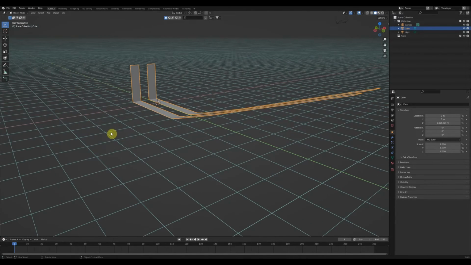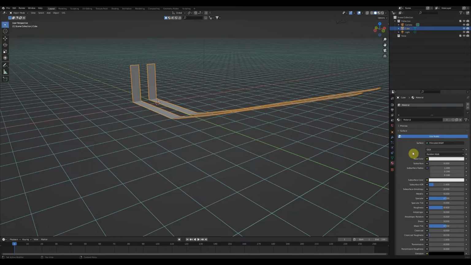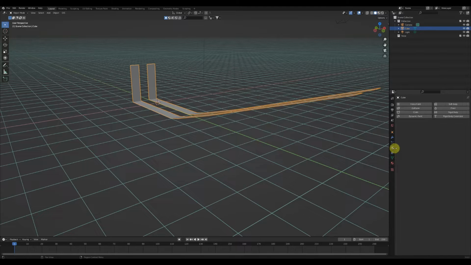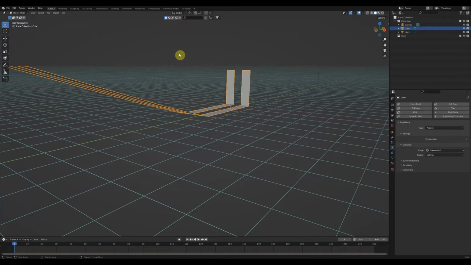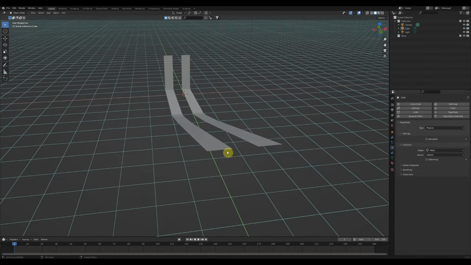Now if we want to make a rigid body out of this, we can go over to physics properties and make sure this is passive. Don't make this a convex hull, or else it's just going to act more like a cube shape. So we're going to go mesh to follow, and then there we go.